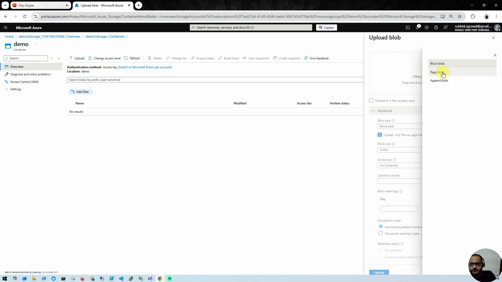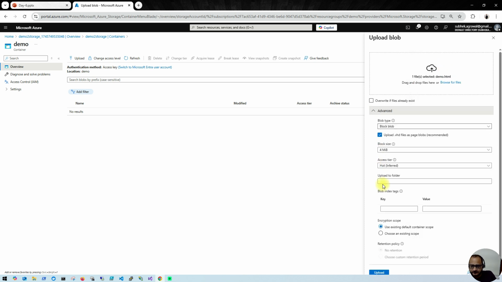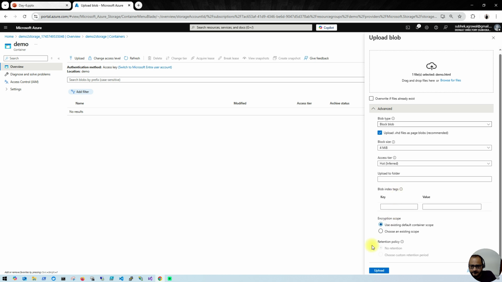So during the upload you have to choose the particular option for which purpose you are going to store your data. For now I'm going with block blobs, and let me click on upload.